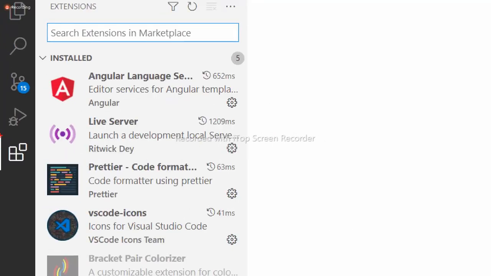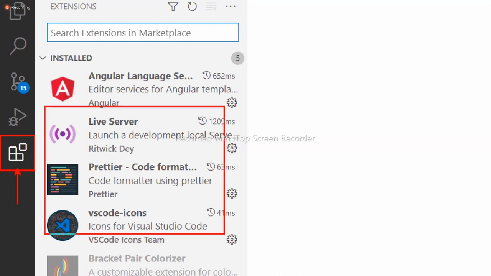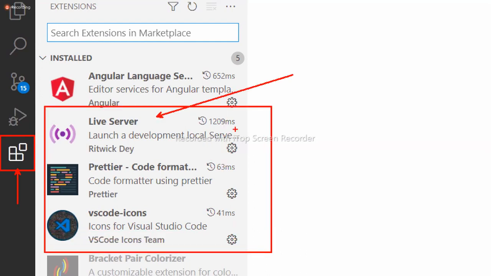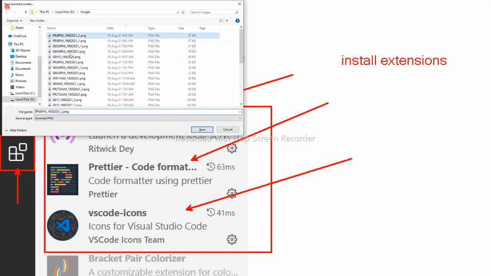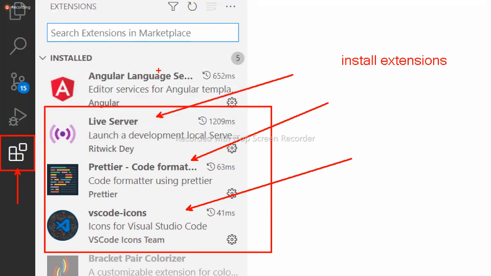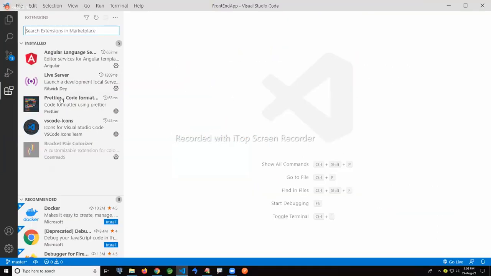Once it is done, there is an extensions option you can see. I have added so many extensions. I recommend 3 extensions for you: Live Server, Prettier Code Formatter, and VS Code icons. Install these extensions. Of course Angular also you can add, but now we are not going to touch that. Look at how I'm doing it here.